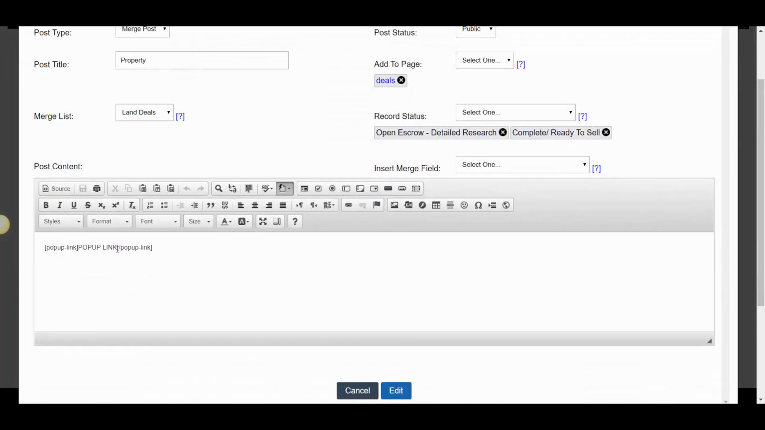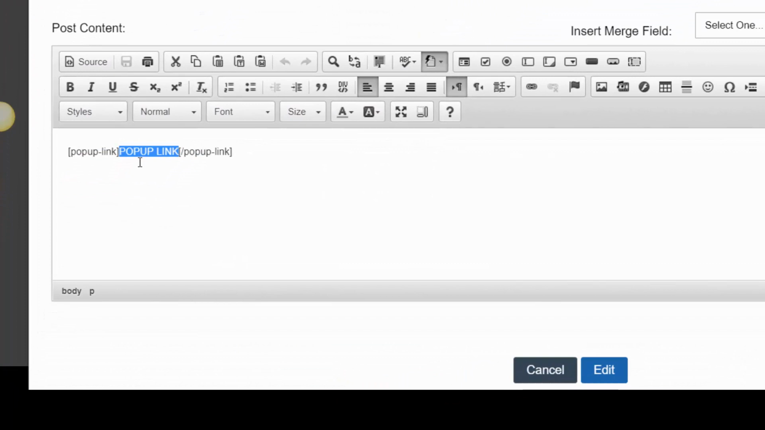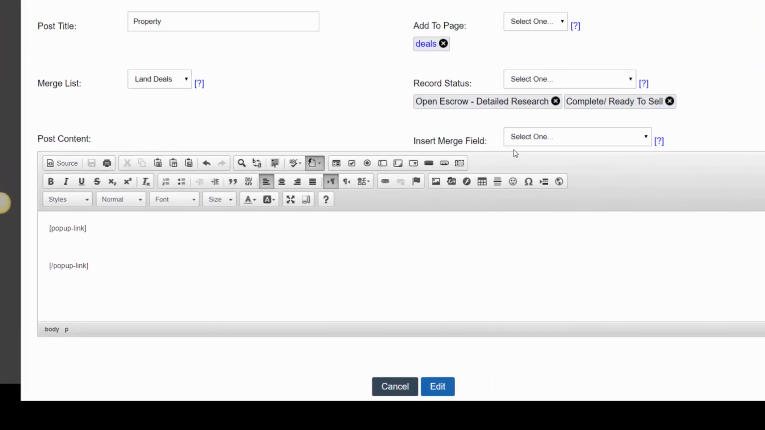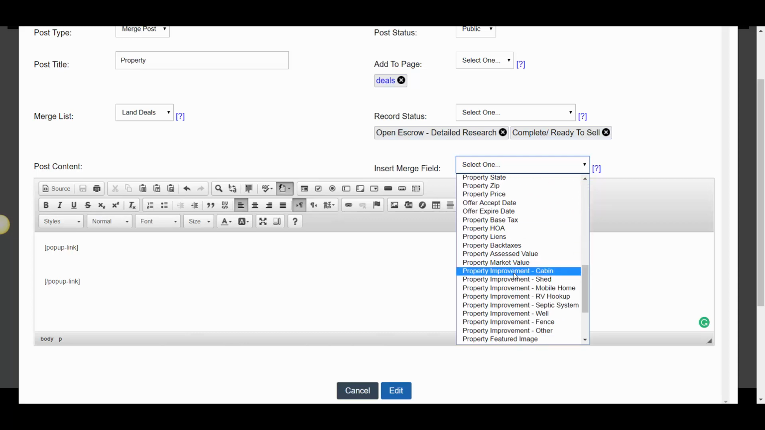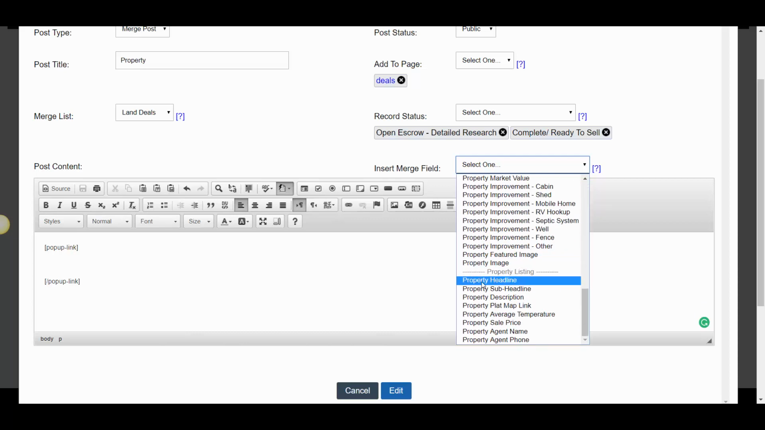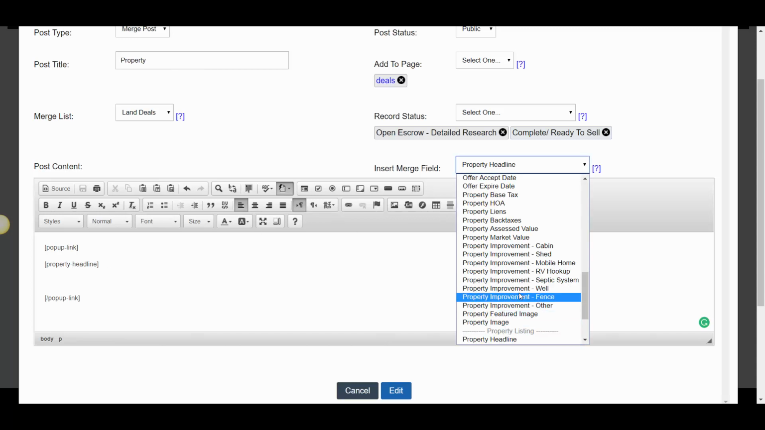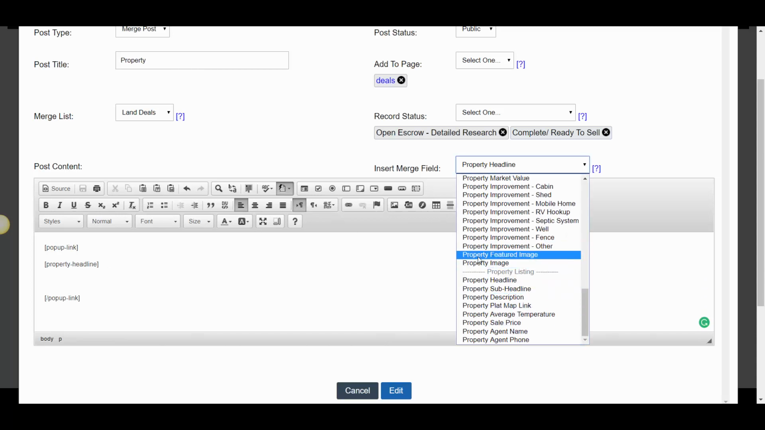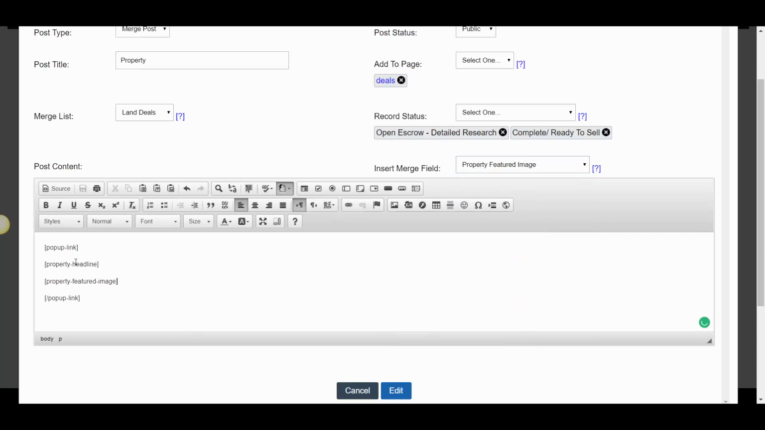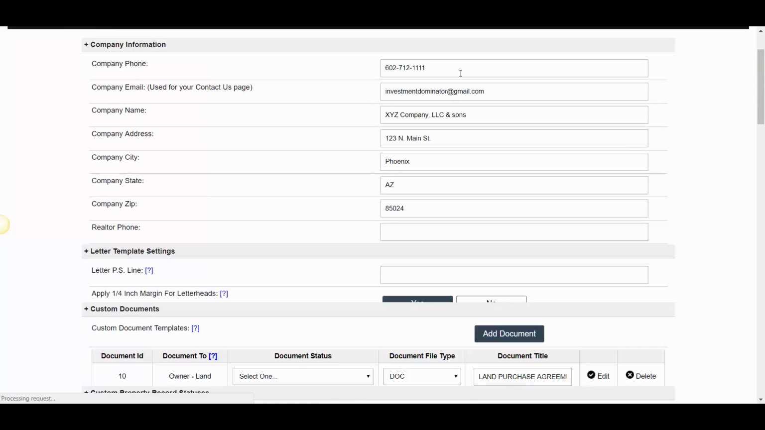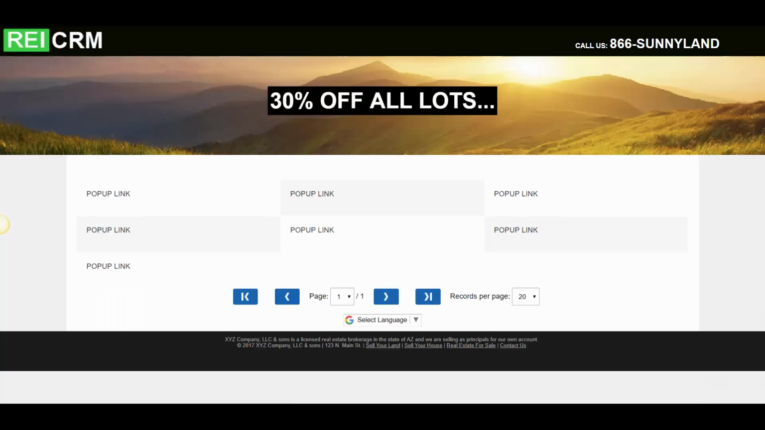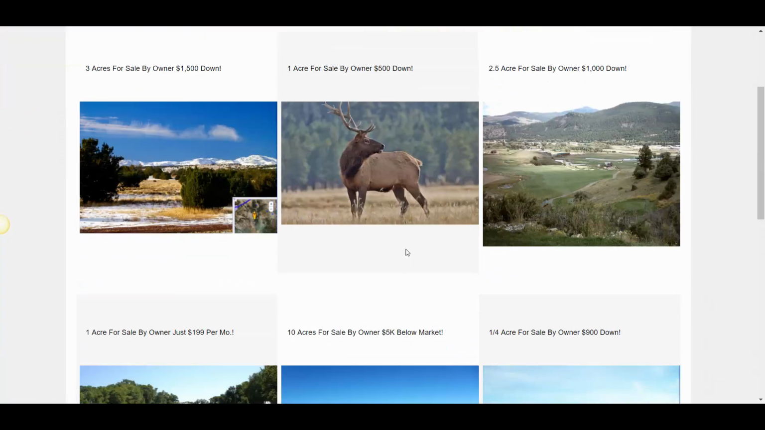So if we go back into here, I'm going to change where it says pop-up link. I'm going to take that content out there, and instead I'm going to put in my headline again. So under merge fields, I'm looking for my property headline, and then right below that, I'm going to put my image. I want the property featured image. And then I'm going to go ahead and save that and show you what that looks like, just so that we're all on the same page.